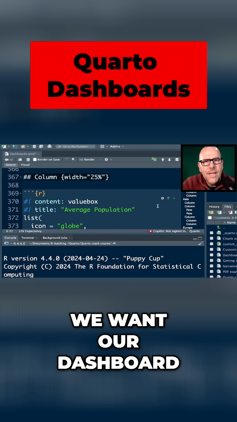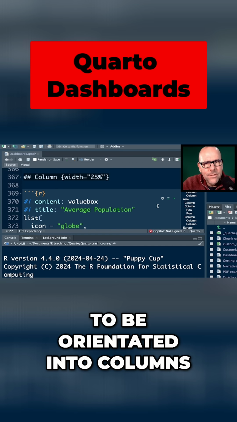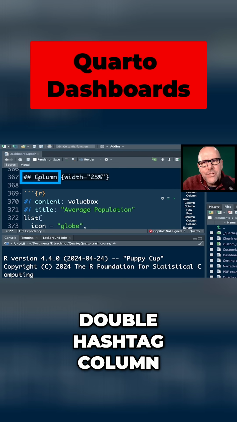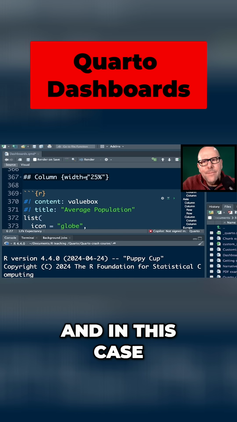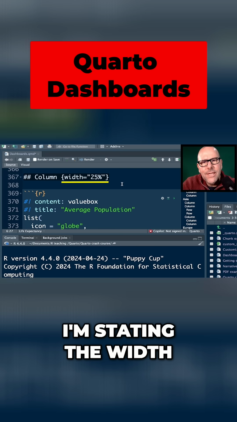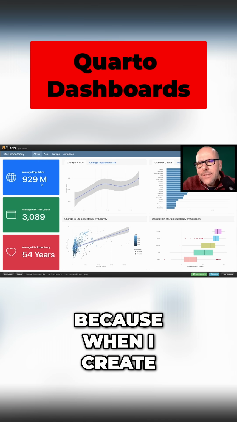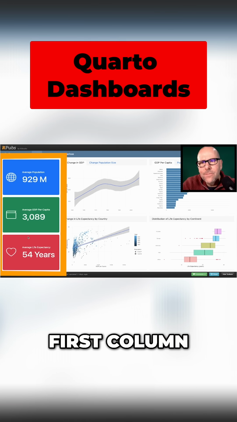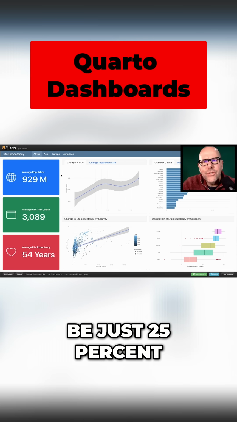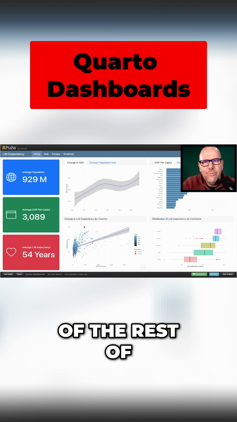The next level that we're looking at is our first column, right? And we said that we want our dashboard to be orientated into columns. So we define our first column, double hashtag column. And in this case, I'm stating the width, okay? Because when I create these little cards here, which are in our first column, I want this to be just 25% of the rest of the dashboard.